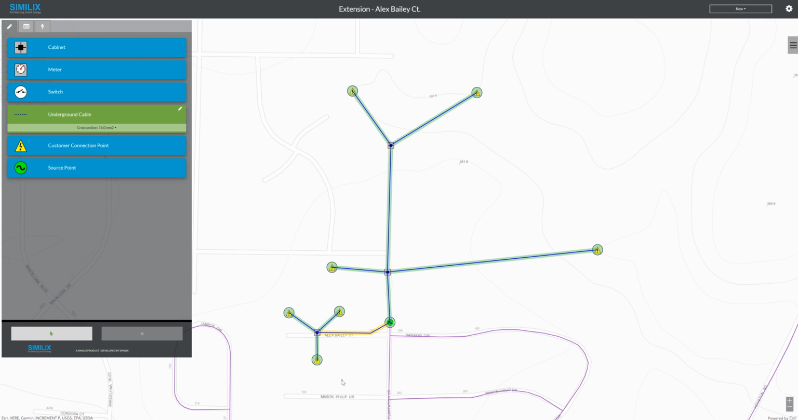So, to wrap up, with the Similix sketch tool, you are getting a professional sketching tool with load flow capabilities. This will enable you to include load flow assessment while doing the actual sketching, thus making the sketching process even more efficient.